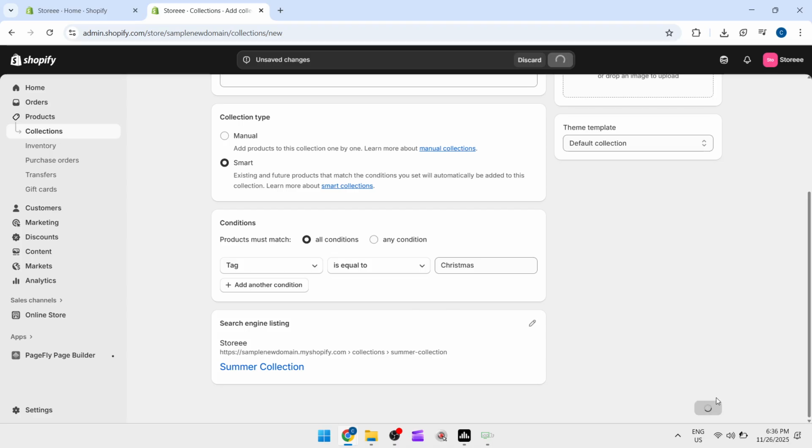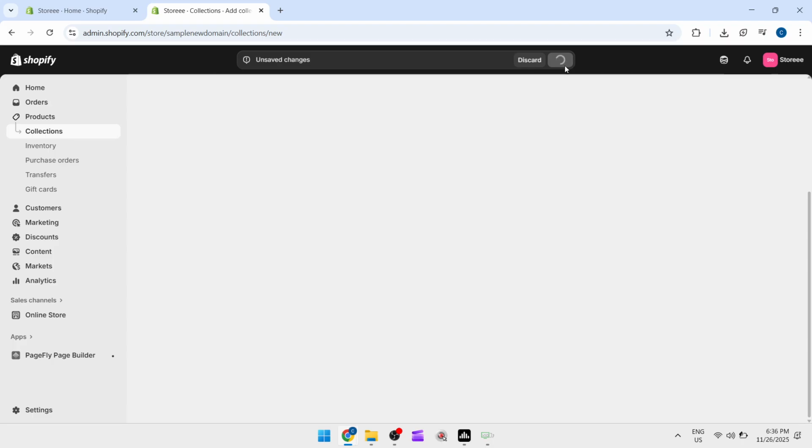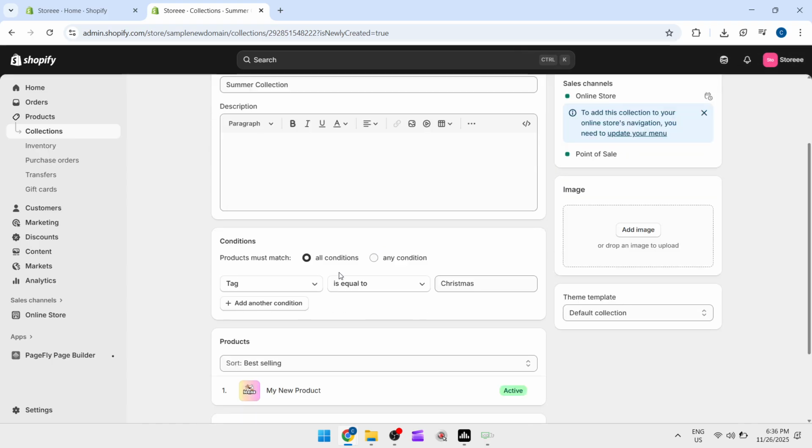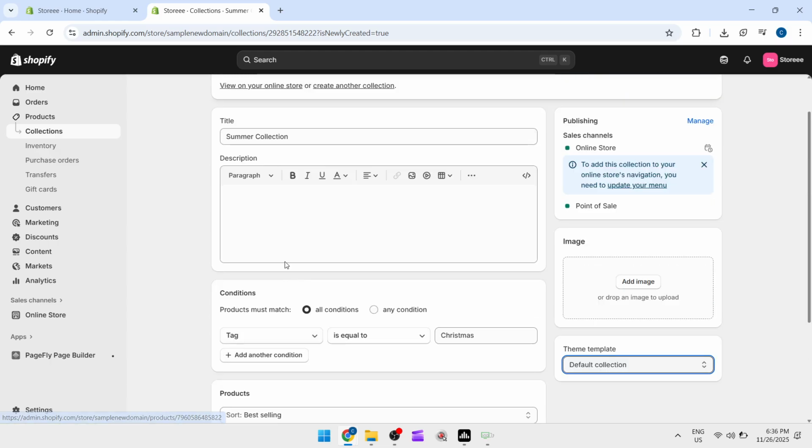As you add rules, Shopify shows a preview of matching products so you can confirm you're on the right track. Decide whether products must match all the rules or match any of them. Match all means every condition must be true, great for narrow, precise collections. Match any means at least one condition can be true, ideal for broader catch-all groupings. Pick the one that aligns with how you want products to be included.